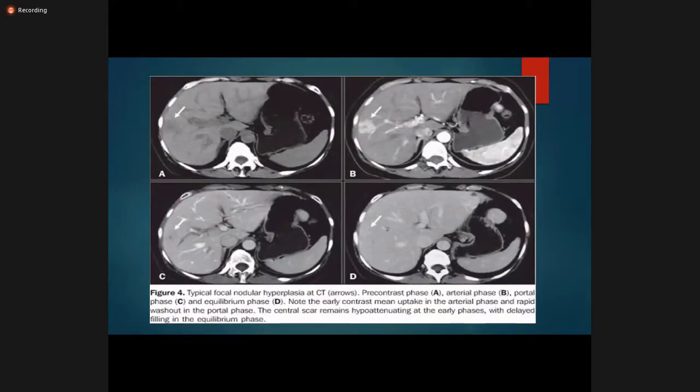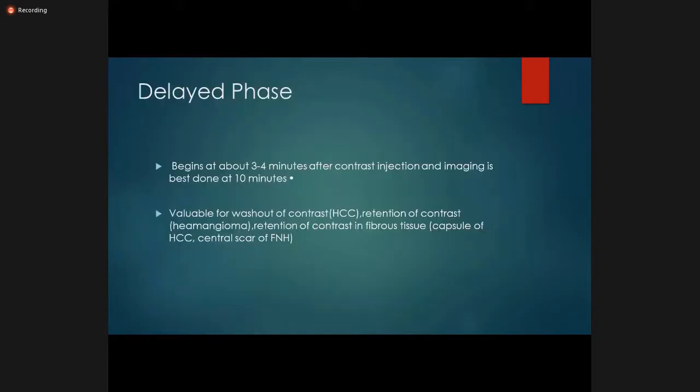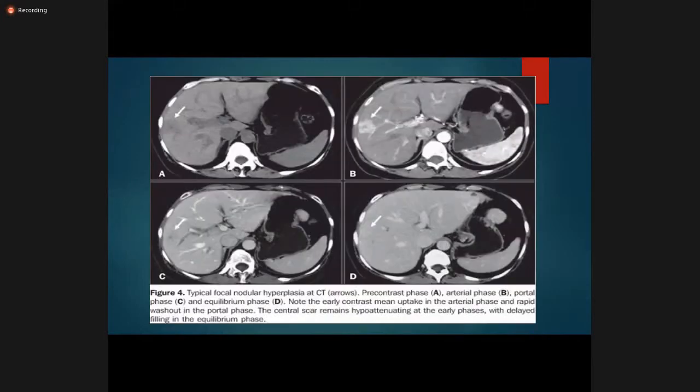So this is a picture of different phases of the focal nodular hyperplasia. As we mentioned, the central scar of the focal nodular hyperplasia remains visible in the delayed phase. So let's look at it here.